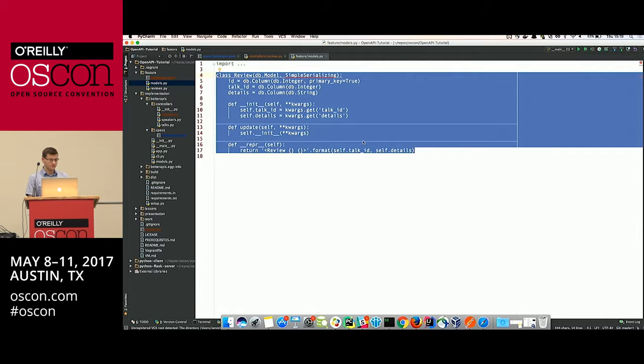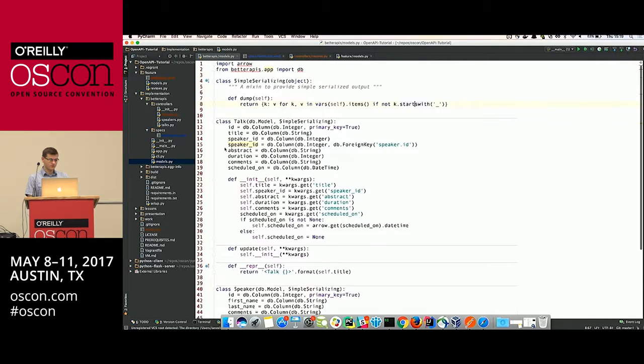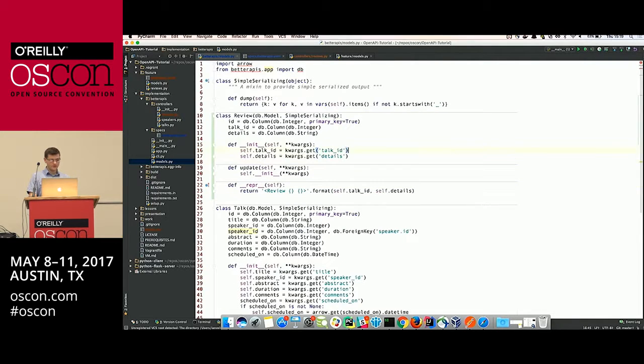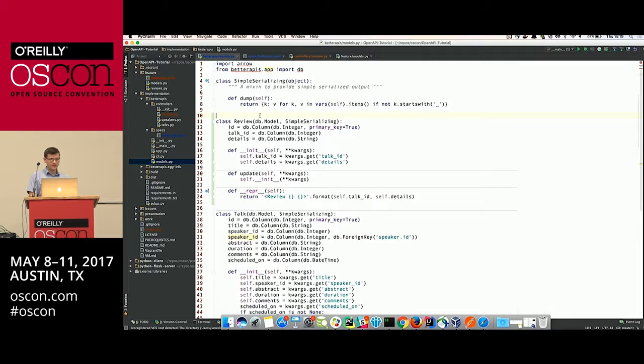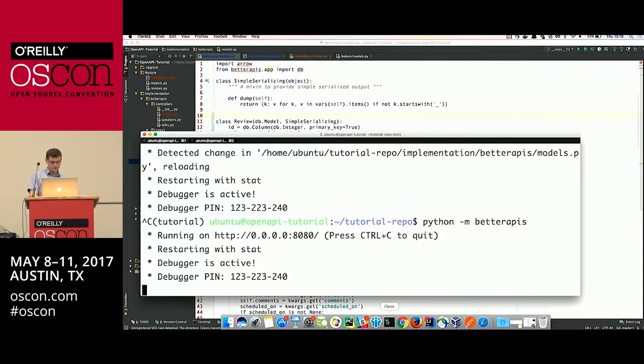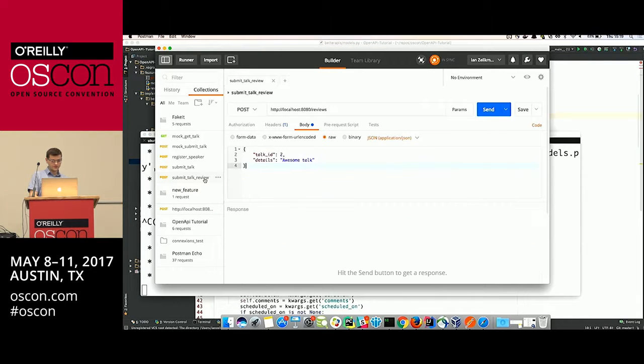Then we also need to persist this to the database. So we need to create this object for doing persistence in the database with the review object. So we updated all of this implementation. We have this new feature on. And I'll restart our application. And then we have this last request where we're submitting a review saying this is an awesome talk. And we populated this information.